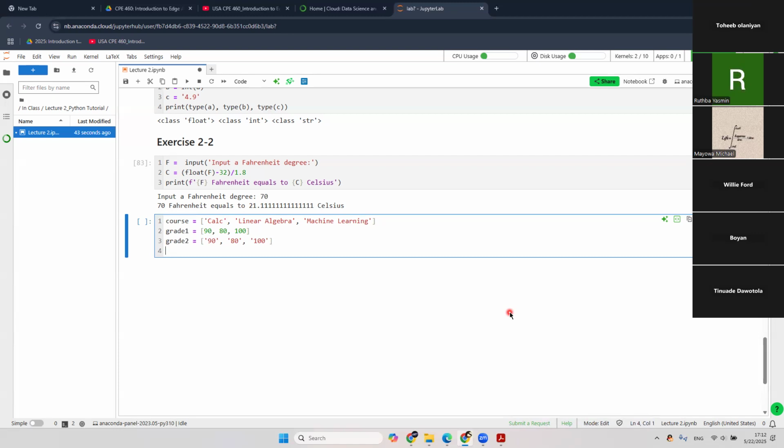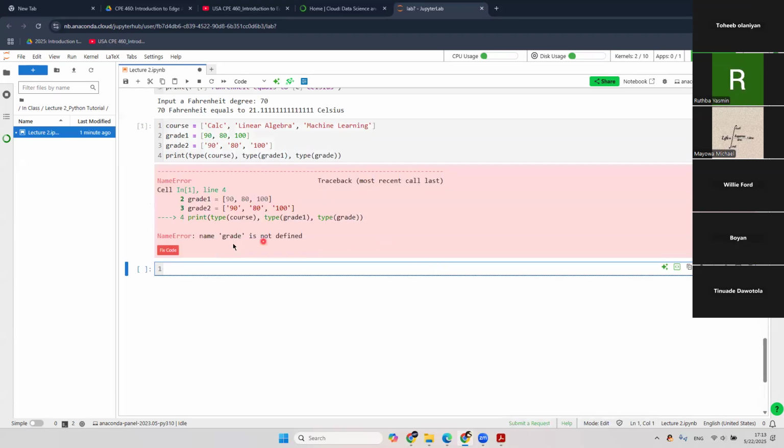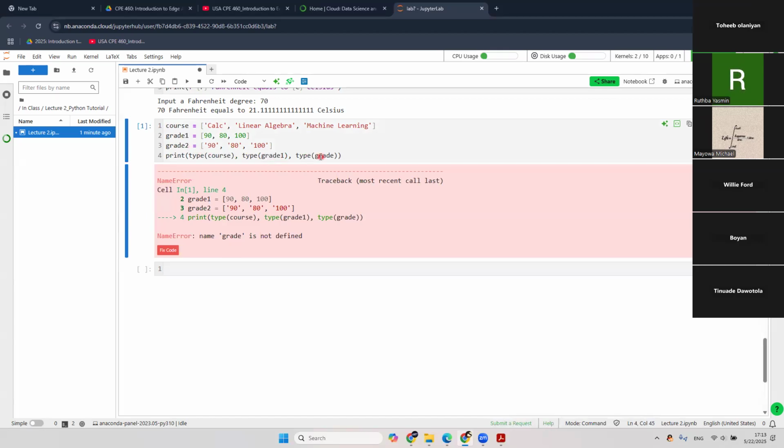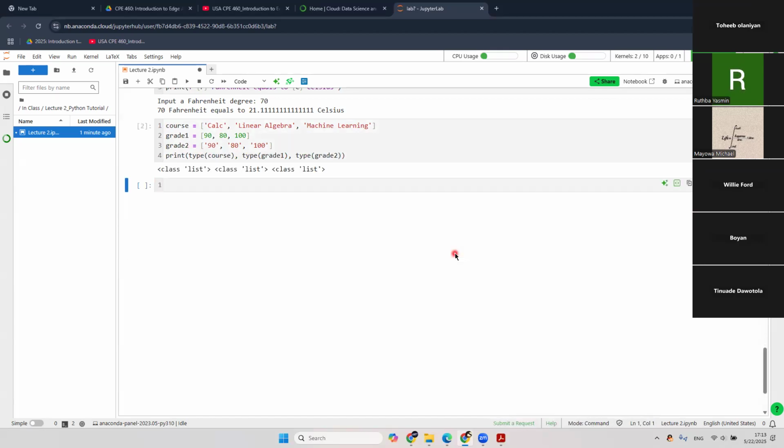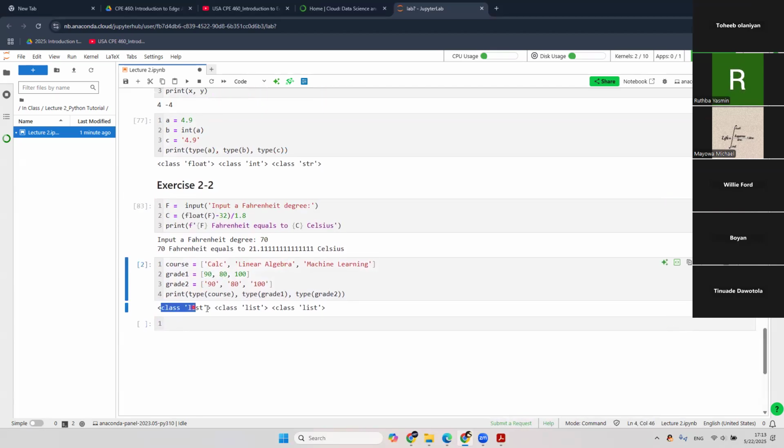And then, remember we mentioned the function type before, right? So I can just type those things. For example, type of course, type of grade 1, type of grade 2, and then you will see what happened. Oh, sorry, why is there no 2? Okay, and you can see class list, class list, class list.